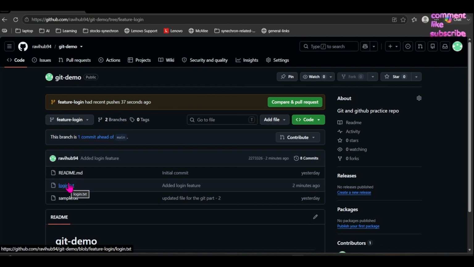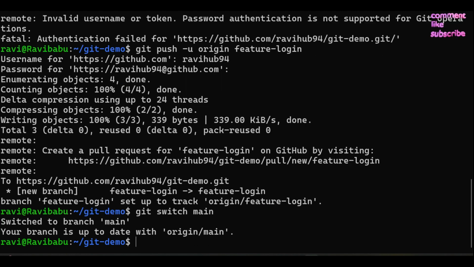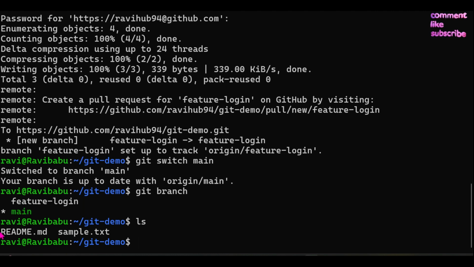Now let's understand the most important part of this concept. We have created and committed the login.txt file inside our feature-login branch. So let's check whether the same file is available in our main branch. Let's go back to our terminal. Now let's switch to the main branch. git switch main. To verify, git branch. We have successfully switched to the main branch, and let's check ls. So we don't have that login file.